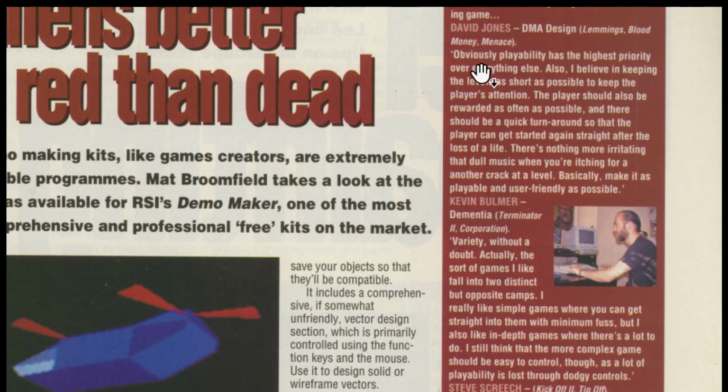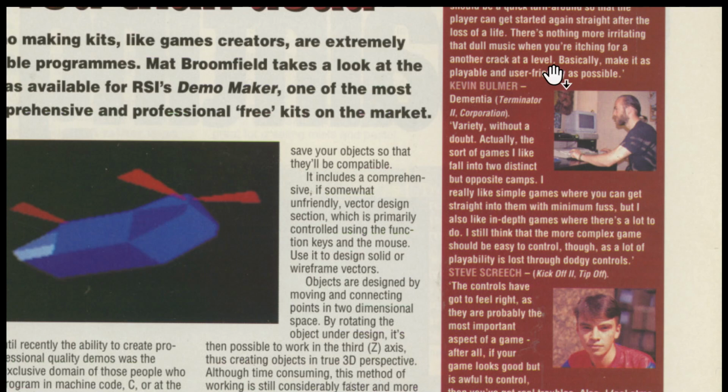Obviously playability has the highest priority over everything else. Also, I believe in keeping the levels as short as possible to keep the player's attention. The player should also be rewarded as often as possible, and there should be a quick turnaround so that the player can get started again straight after the loss of a life. There's nothing more irritating than dull music when you're itching for another crack at a level. Basically, make it as playable and user-friendly as possible.